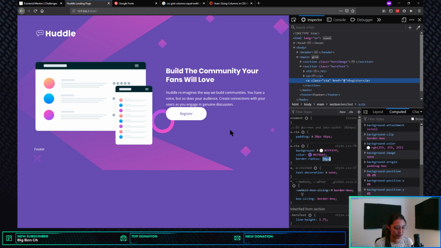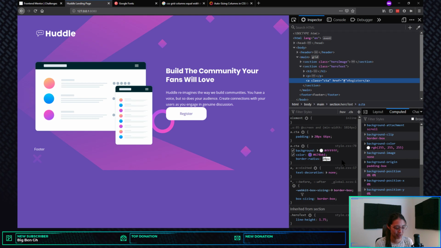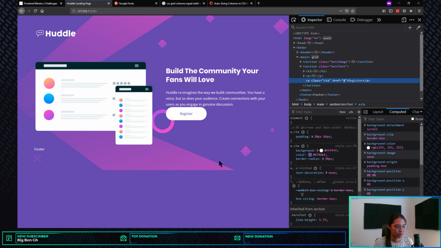So let's say 30 pixels for that. I used to do this thing, I would say 50%. Okay, that's not what I want at all. I'm not sure what the difference is, but somehow if you want just the rounded ends, it needs to be an actual pixel value. So border radius of 30 pixels. There we go. That's pretty good.